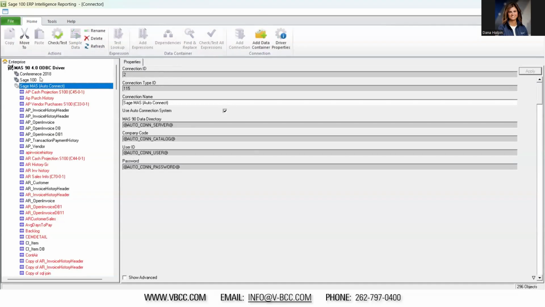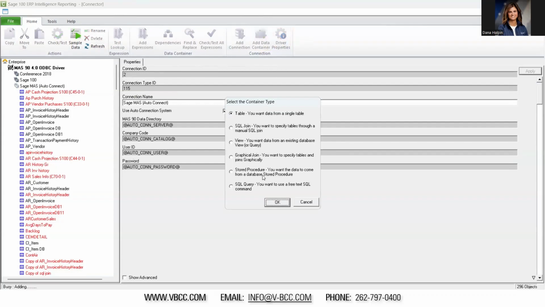I'll just demonstrate real quick how to create a custom container. I'm clicking on my Mass Auto Connect here. I'm clicking Add Data Connector or Container. I have these choices. I can just have one table. I could do a SQL join with multiple tables. I could do a view for a query. I could do a graphical join, which is very similar to Crystal Reports when you're linking tables. I could do a stored procedure or a SQL query.